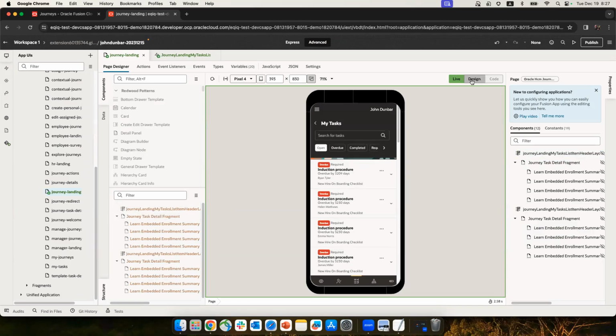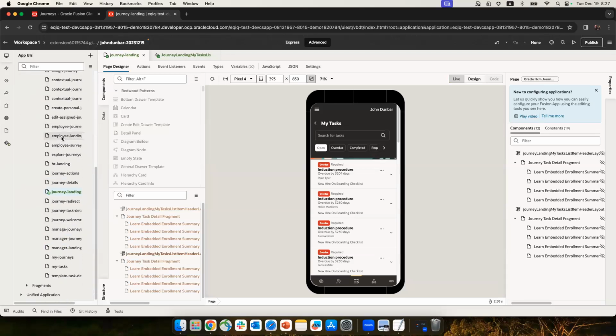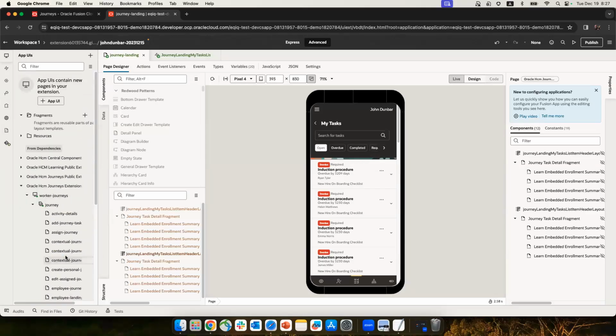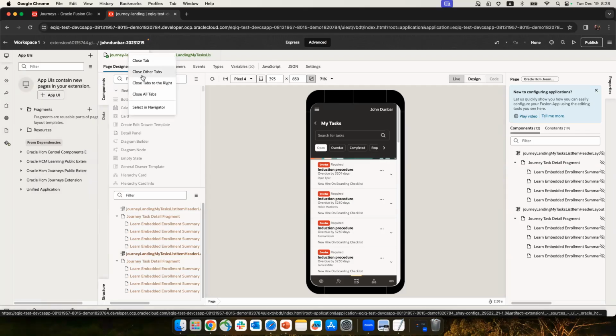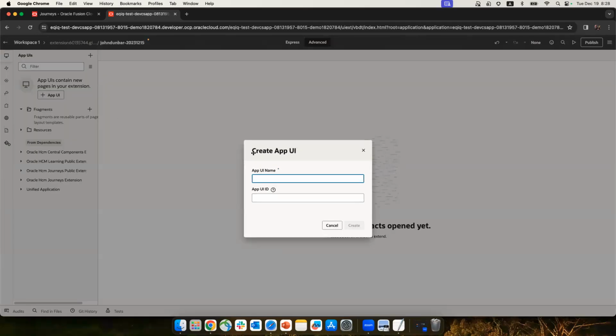But we want to do something else beyond modifying an existing page, okay, which is, again, over here you have the list of pages in journeys that I can modify. Again, a huge list of pages. And of course, other HCM modules. I can also create my own page. So let's close those tabs. And let's create our new page.